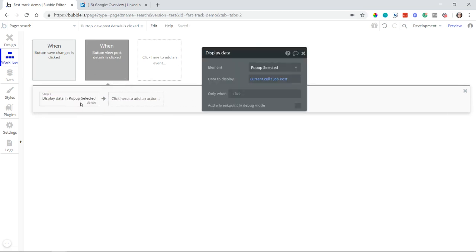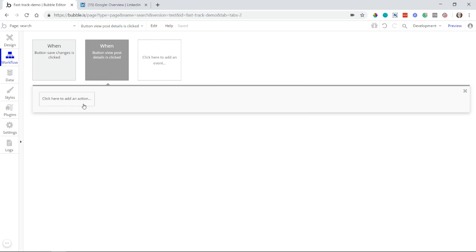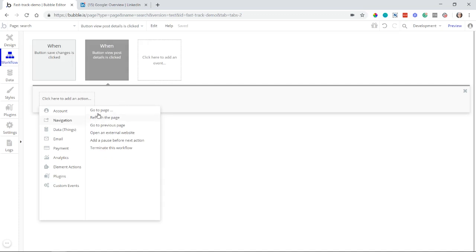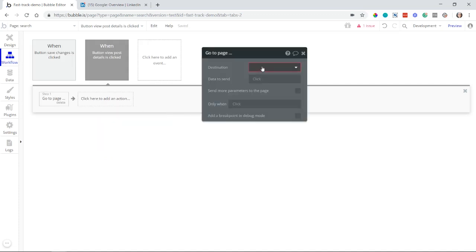We don't want to show the pop-up anymore. Instead, we're going to be taken to the other page. So the action I'll add when we click on this button is going to be navigation, go to page, and then we'll select our job post page.